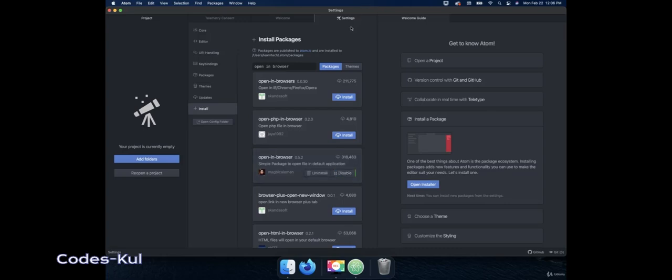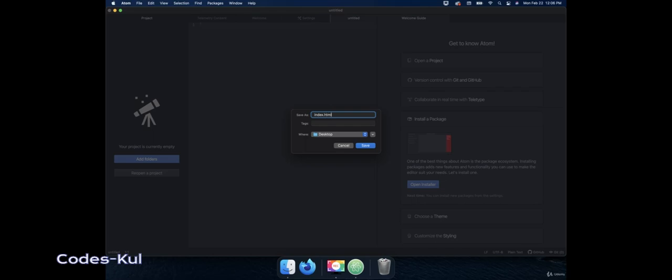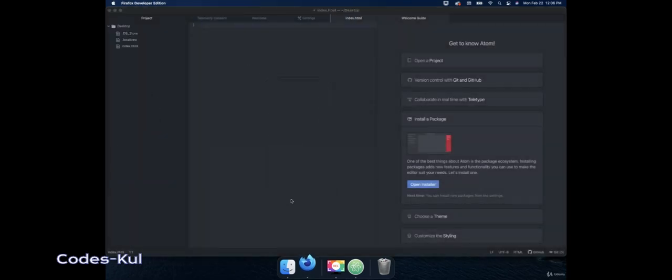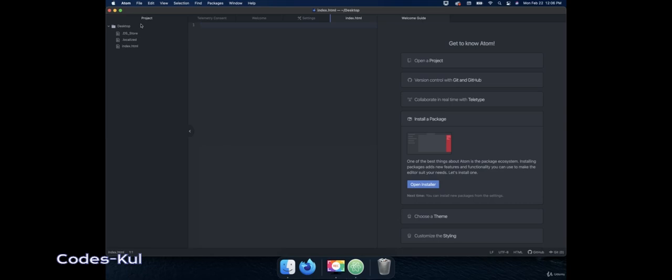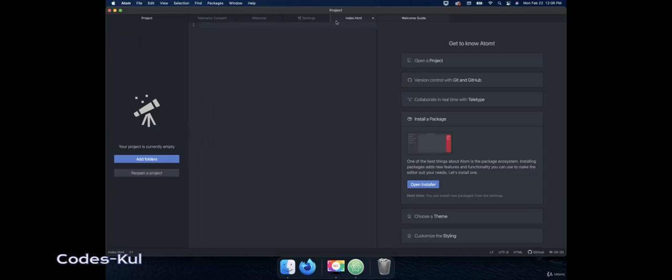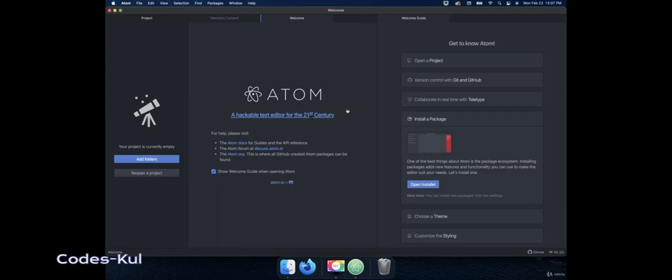So now what I want you to do is we're going to go to File and do New File, okay? And we'll save this as index.html and I'm going to right click and open in the browser, okay? And there you go. So it works. Beautiful. So let me right click on the desktop here and remove this project folder, okay? And then we'll close this file out, close the settings out, and that's how you install a package.